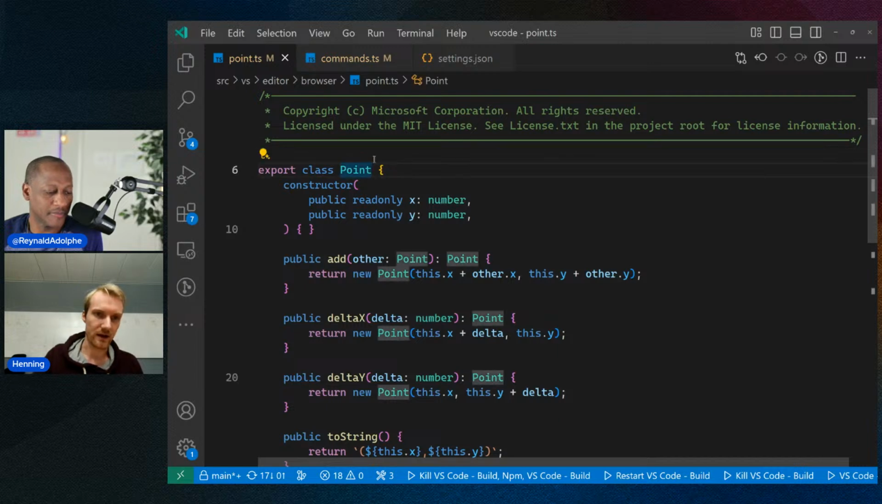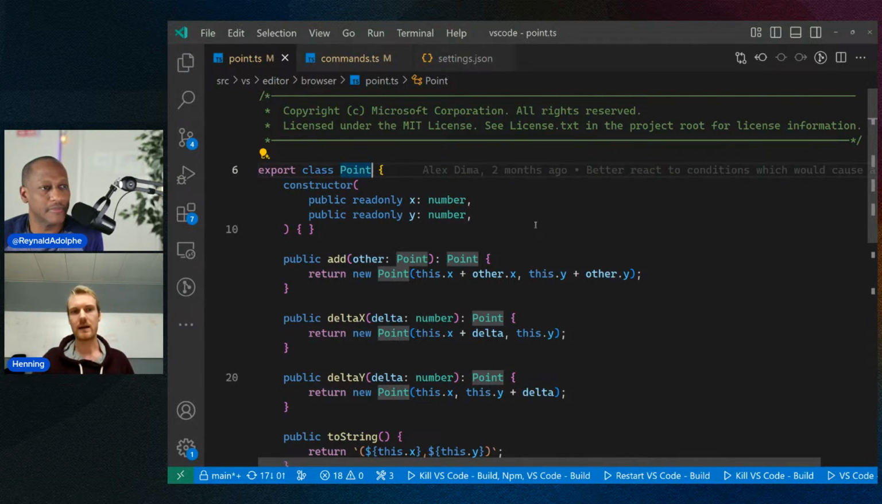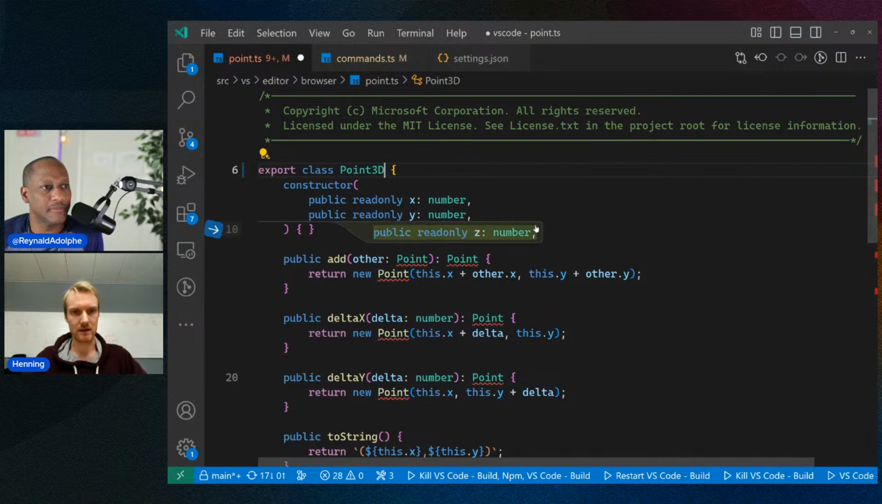This is actually from the vscode code base, so this is a real world example even. I have a point which has x, y coordinates. And now let's imagine I want to have 3D visualization of something, not just 2D, but 3D. So I start this by renaming the class to point3D.